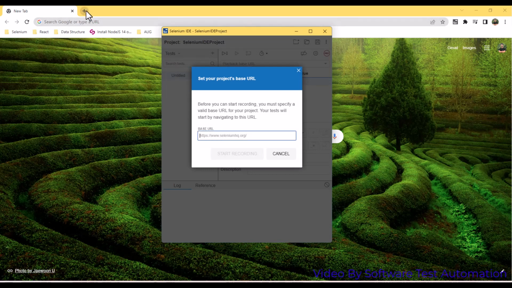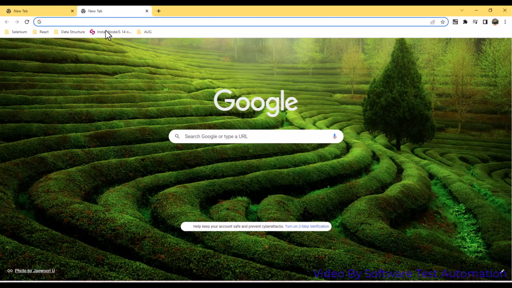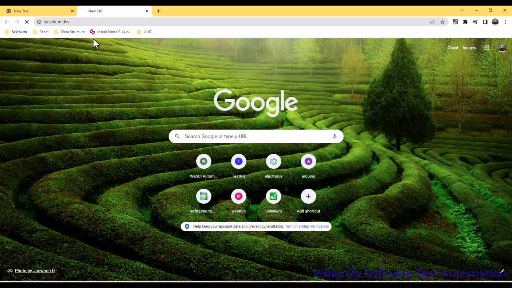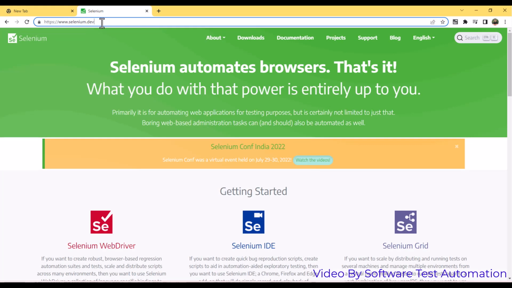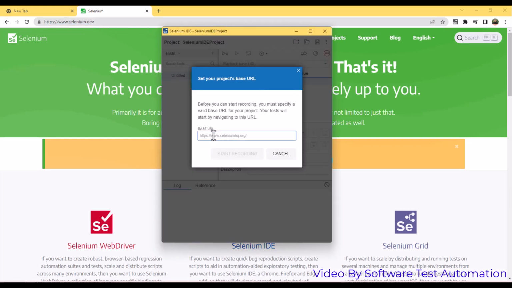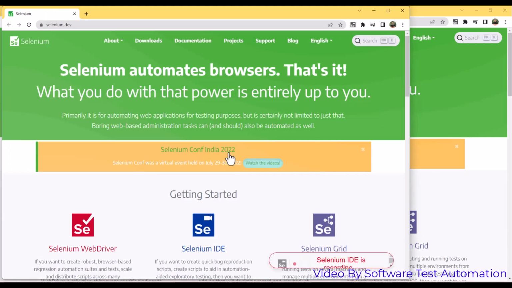So here, let's say I will provide the Selenium official website itself, this one. Paste the URL here, and we are getting the option to click start recording. So click on start recording. Once we click on that, whatever URL we have entered, that website is launched.